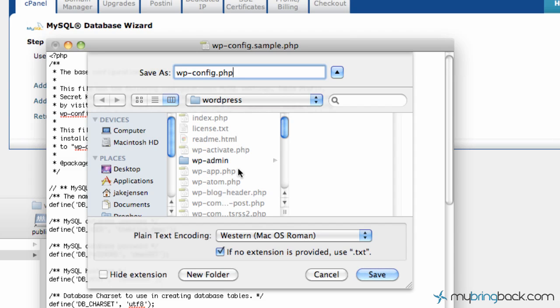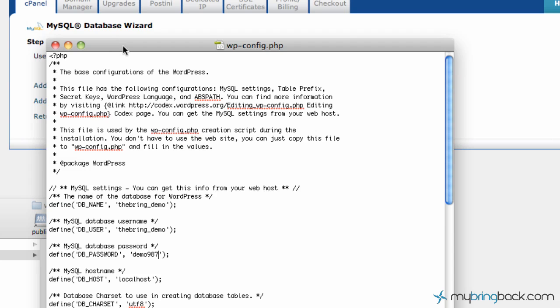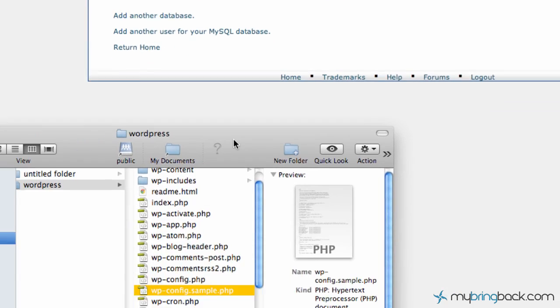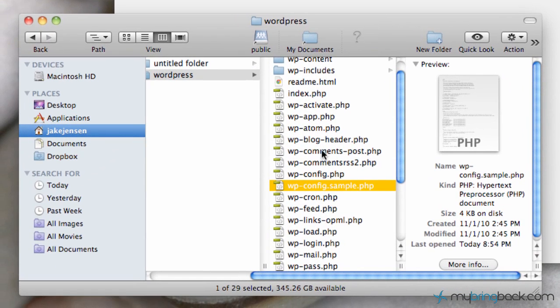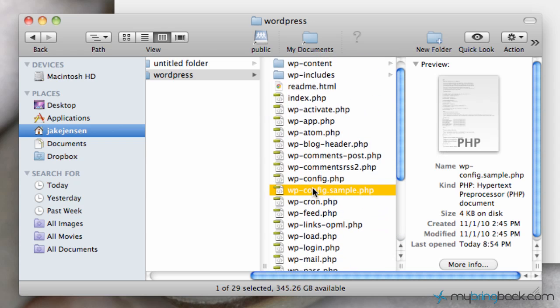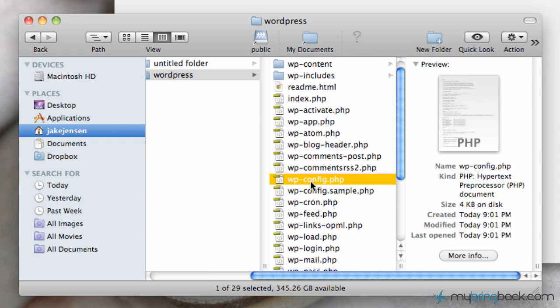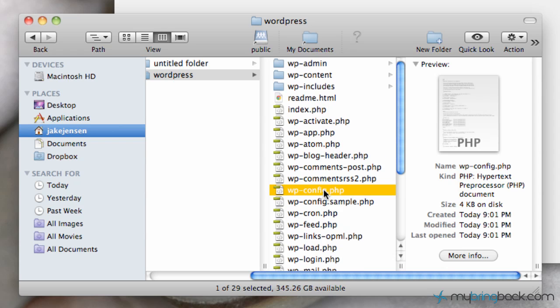Make sure it's in the same folder that we just pulled it from, and we're going to go ahead and save it. After that, exit out of there, and if you go back to the folder, you can see the wp-config.php that we just saved. The wp-config-sample you can leave in there. It's not going to hurt anything if you leave it in there, because it is a sample, so it isn't pulling from anything.